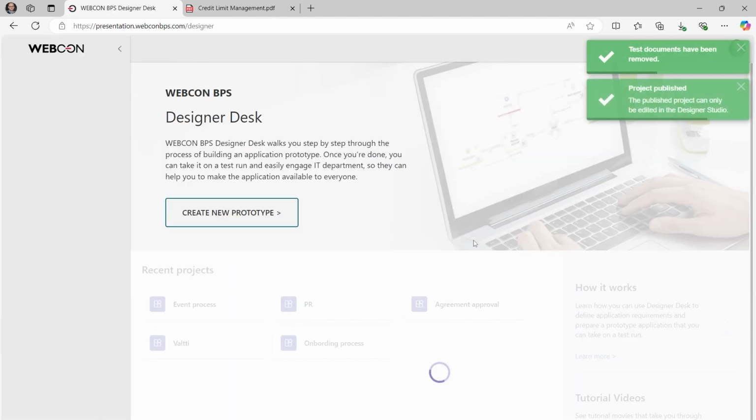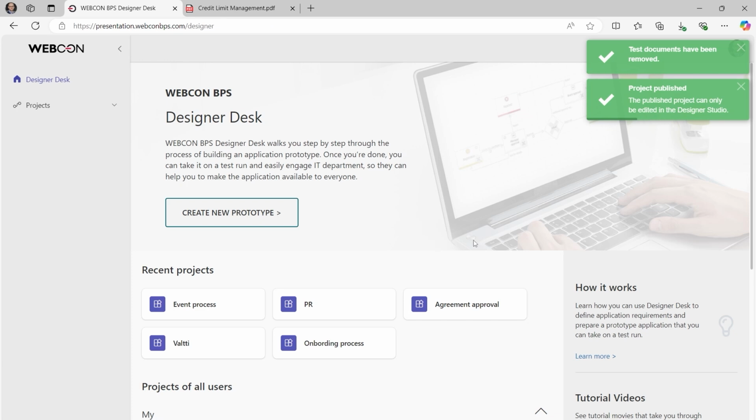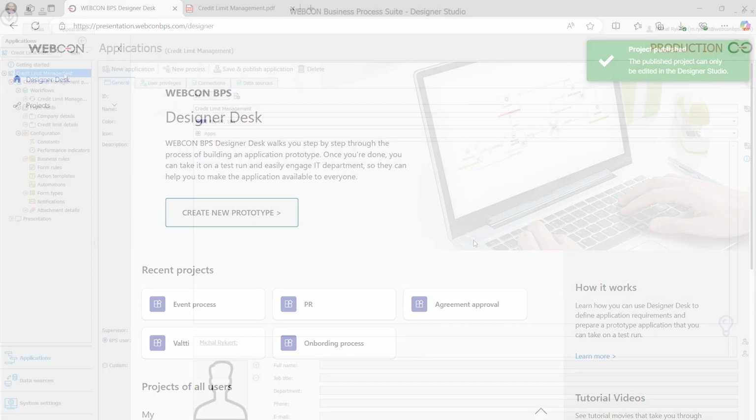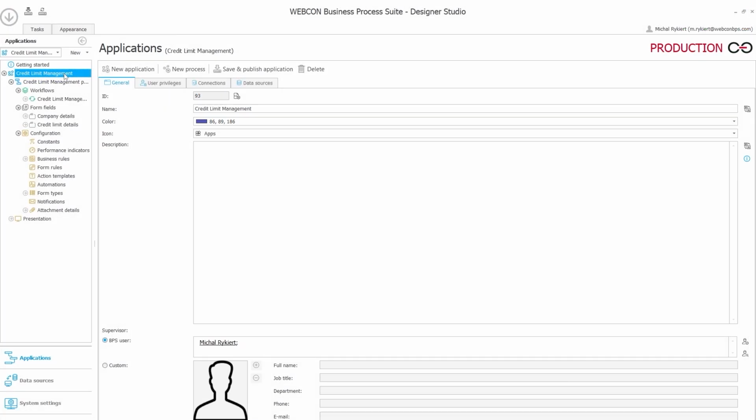And then we'll move to the Designer Studio to complete the work. So here we are. This is the kingdom of the power user. The Designer Studio is a highly complex and comprehensive tool allowing to digitize and automate business processes end-to-end with multiple automations, business rules, integration points, and so on.